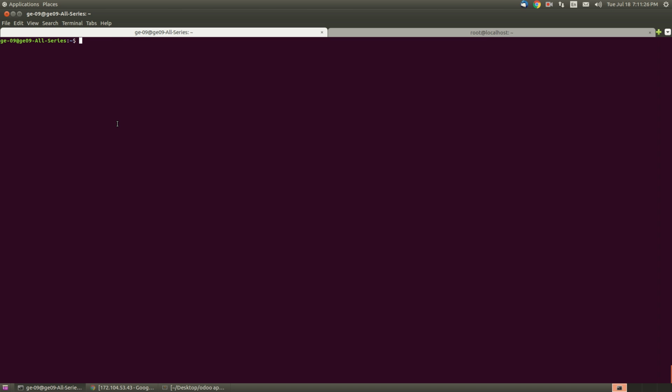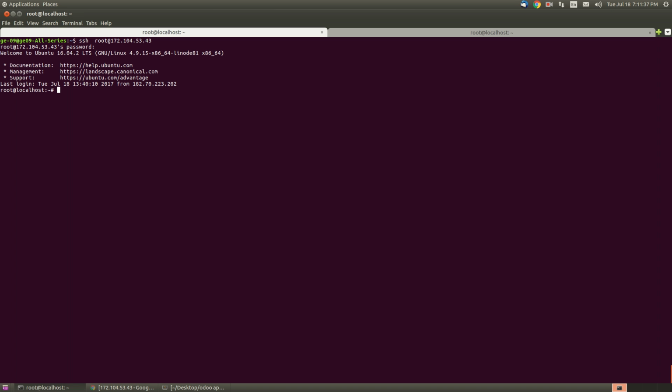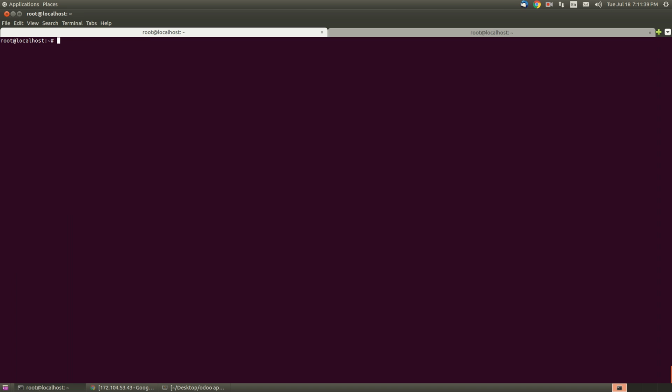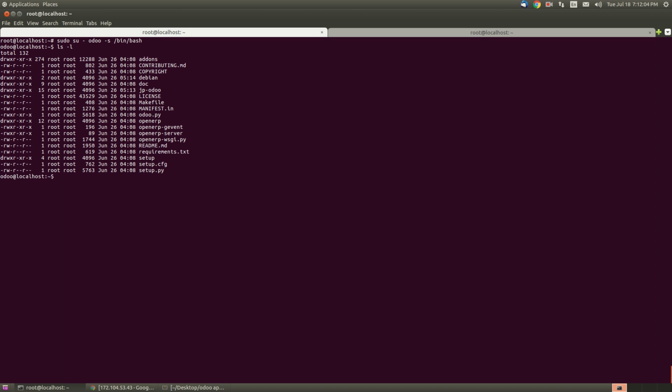Okay, so let me first log into my server with ssh. I have logged into my Linode server, and then let me go to the odoo user. I already did all the things needed to configure Odoo: set up Odoo and clone the source code. I have just activated the odoo user and already cloned the Odoo source code here, so the source code is set up.